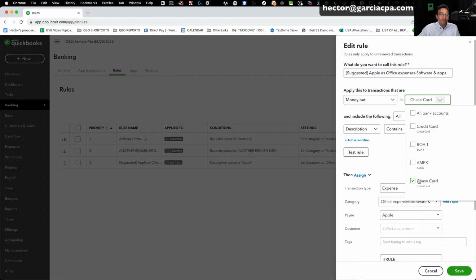But it will only create the rule automatically to the specific source account. So if you wanted that rule to apply across all banks and credit cards, you have to check on that box and see what that looks like.